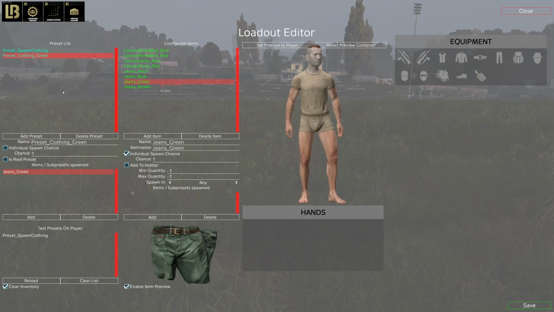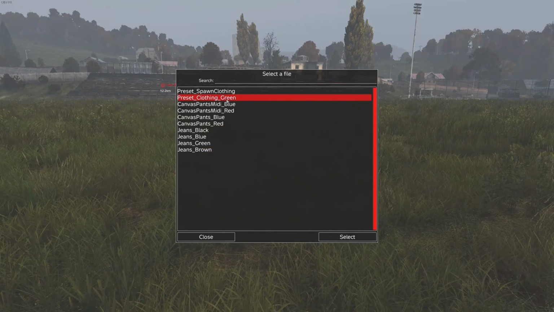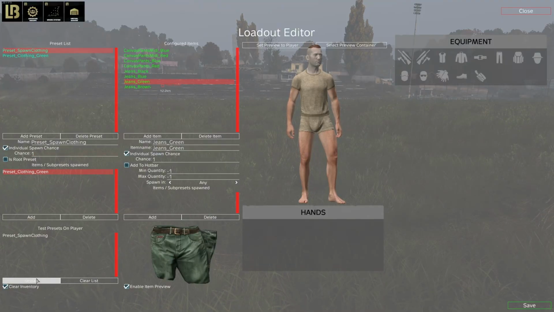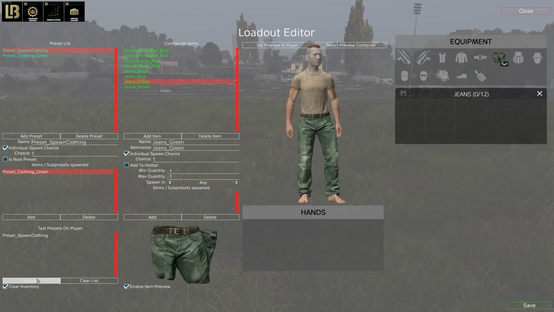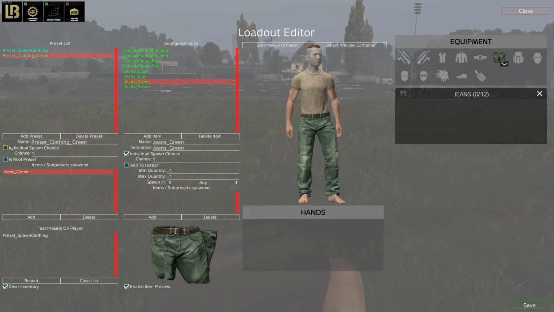We want to add some other clothing colors later, so we only want to have 1 in here, and the clothing needs to have individual chance and have the clothing green as a sub preset. So when we already spawn this preset, we see we always spawn with the jeans. Clothing green doesn't really matter in this case that we have individual chance not enabled because it's the only one anyway, so it's going to spawn always. And also the jeans is then spawning every time.